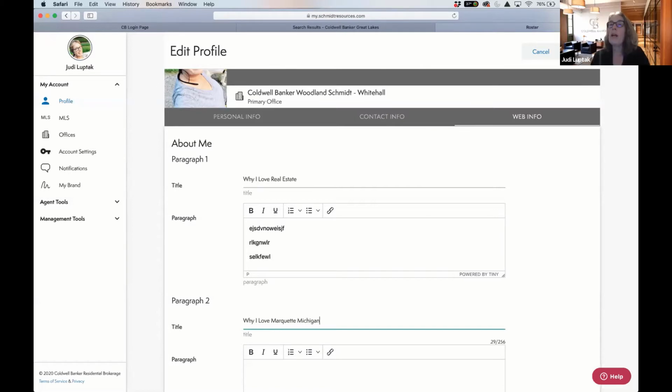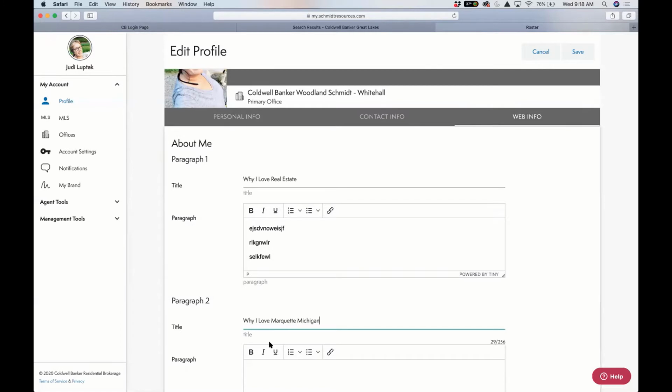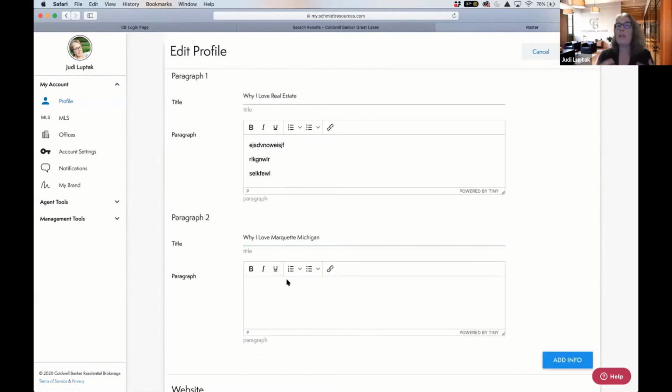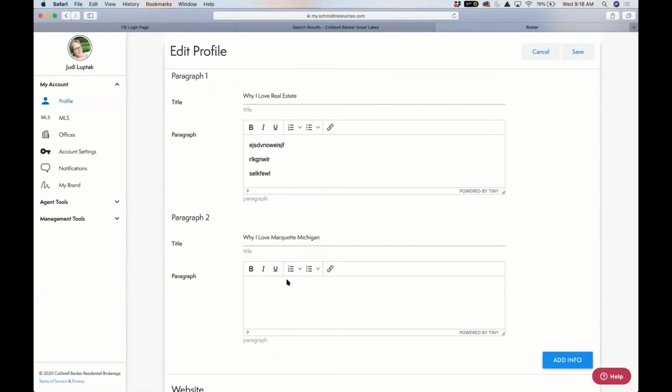So maybe why you work in the region you work in, not why you work in the career you work in, but now let's talk about the region. And then you would have another paragraph here about Marquette or St. Ignace or wherever it is you work in your market and why you're passionate about that market.